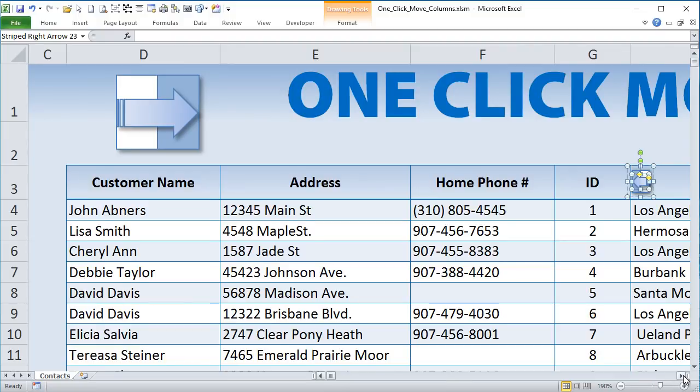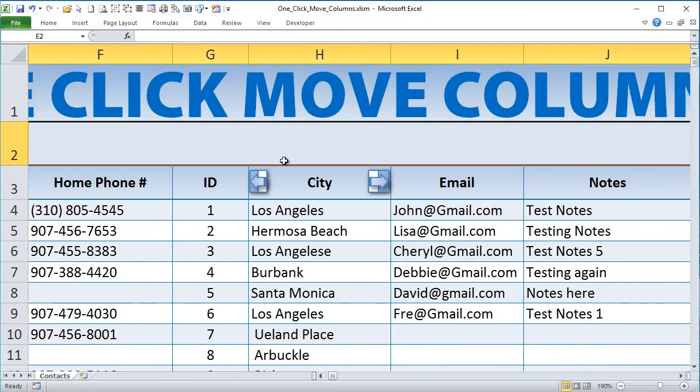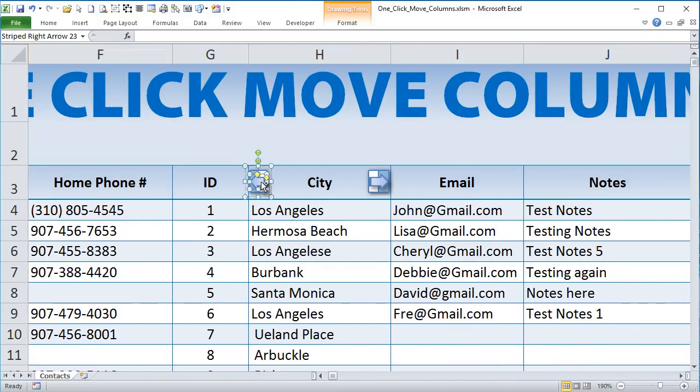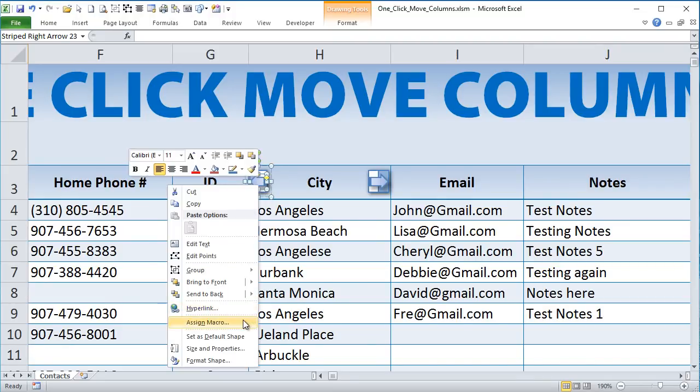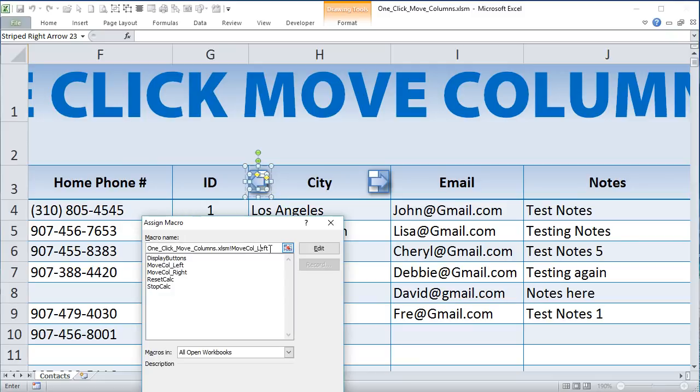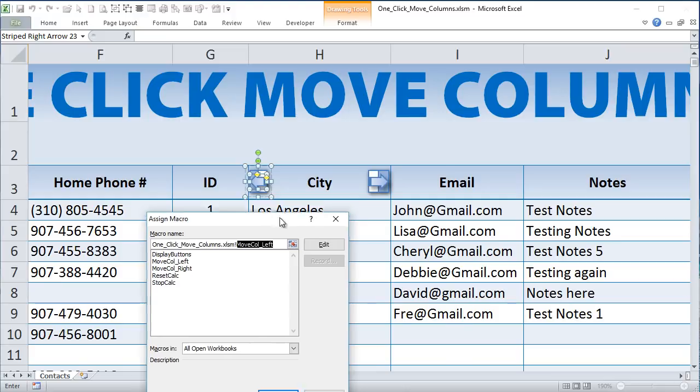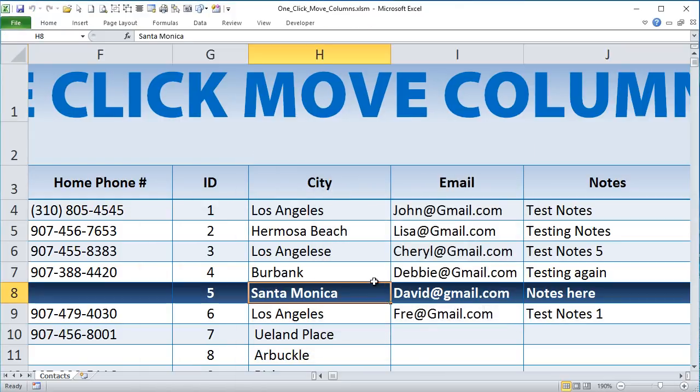When you want to know what macro has been assigned, you actually cannot select the group. You'll want to select one of the individual shapes within the group, right click, click Assign Macro, and then you can see that this has been assigned to the move column left macro. So that is how that gets assigned.